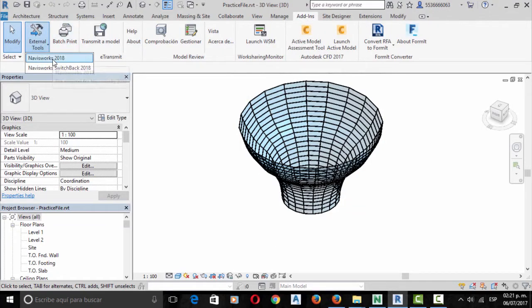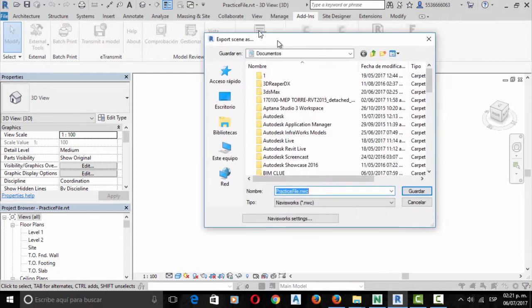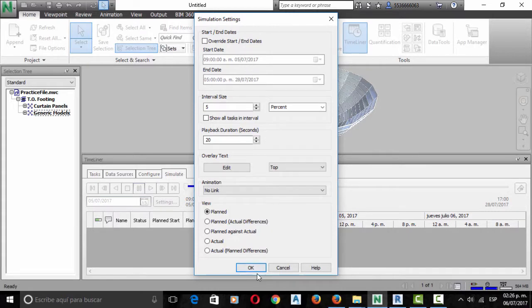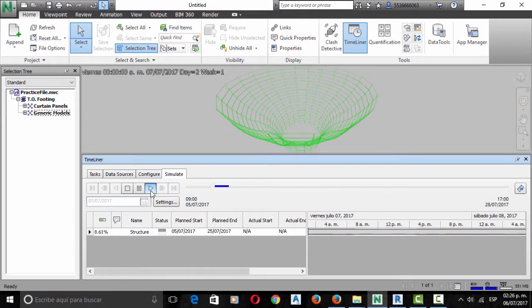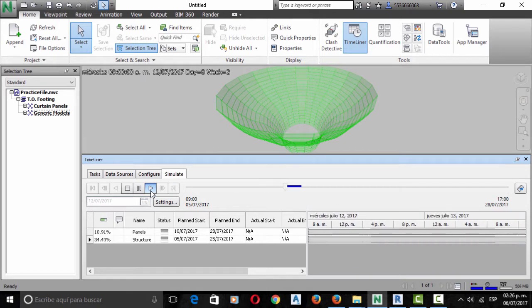Hello and welcome to this course, BIM 4D Simulations with Revit, Dynamo, Navisworks and Max 2018. This course is designed for teaching you how to create construction simulations using several tools from the Autodesk suite.